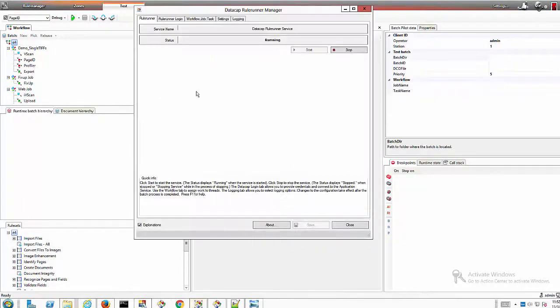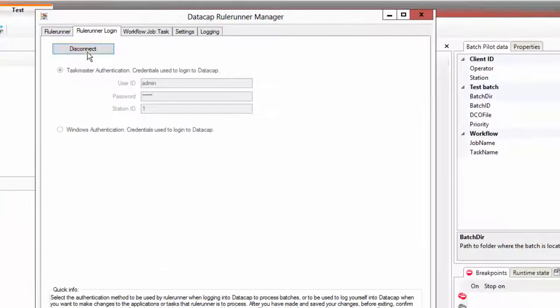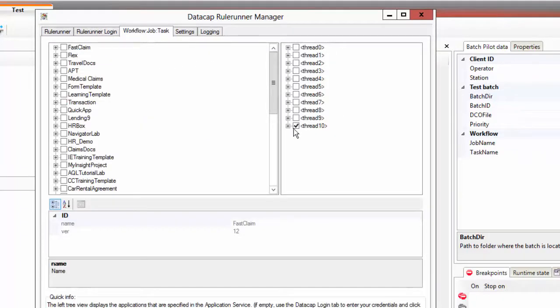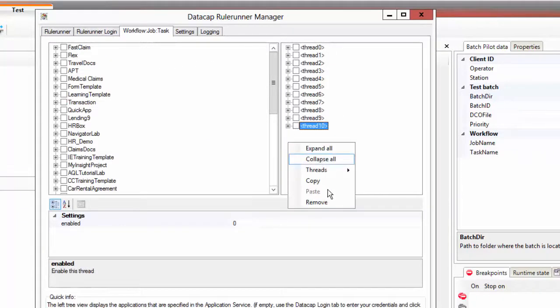I'm going to bring up the Rule Runner Manager and log into it. Since we changed the DCO and added a new application, I'm going to log back into it. I'm going to connect. Here are my workflows. I'm going to turn off any other threads, and I'm going to create a new thread.